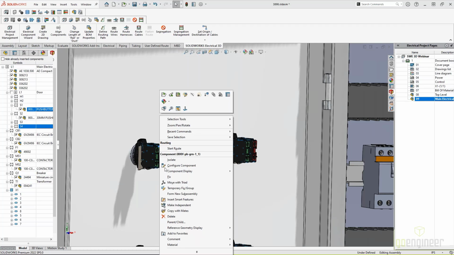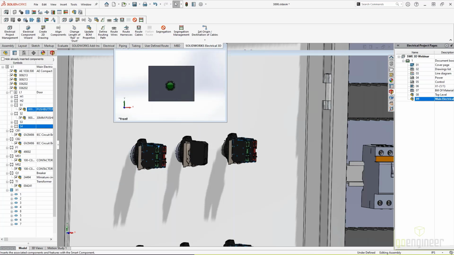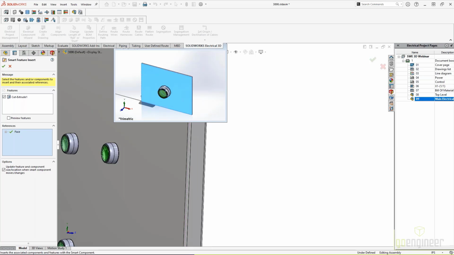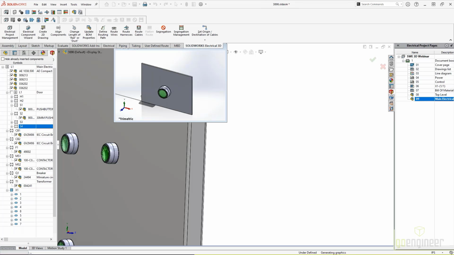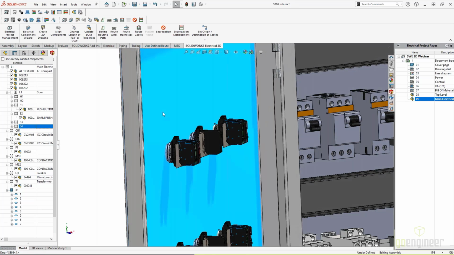There's something inside of SOLIDWORKS called smart features. This is where you can add in a feature. So like this is going through a door, I want it to cut a hole for me. So you can apply that to the part. And then what we're going to do is select the face of the door. What that will do is it's got that cut saved in the part and it will put that into the door. So if I go and open up this door now, it should have a hole in it.